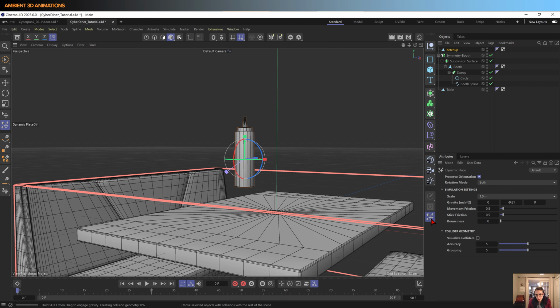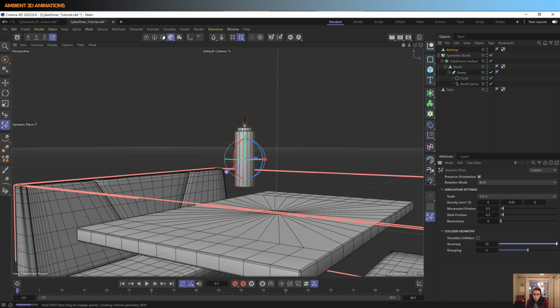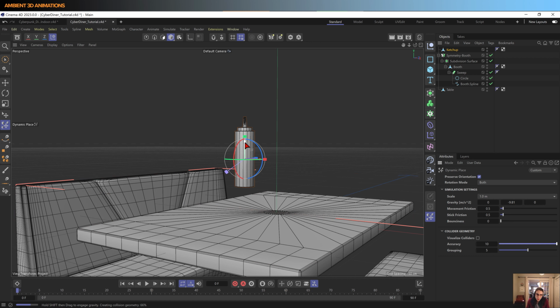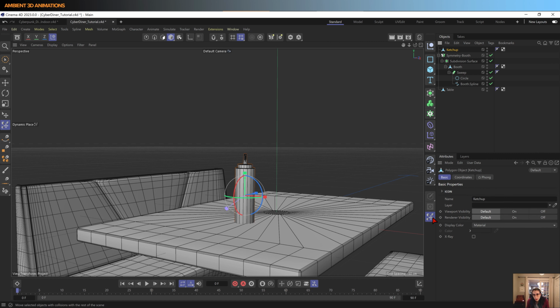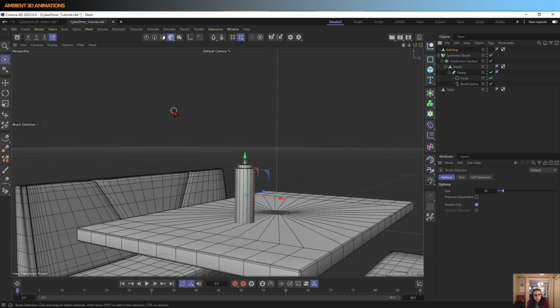So here I have that selected. I'm going to improve the accuracy of our collisions with the placement tool. If I drag this ketchup down, it will collide with our table, and then we know that it's accurately placed on that table. Now I'll turn off dynamic placement by just clicking somewhere else.